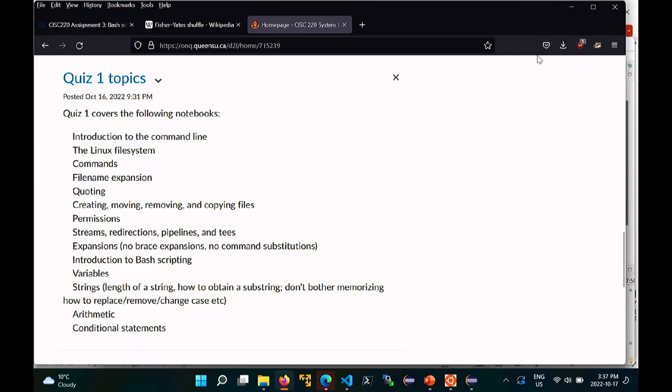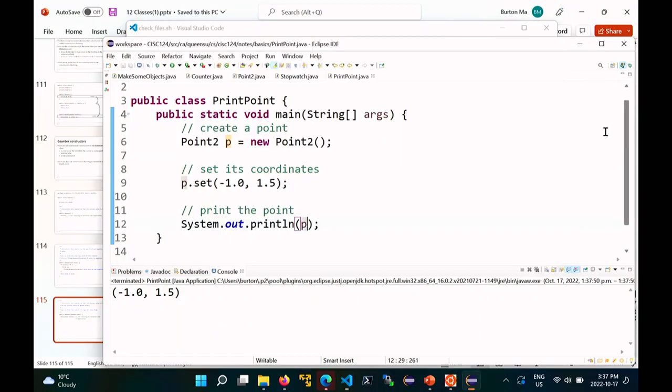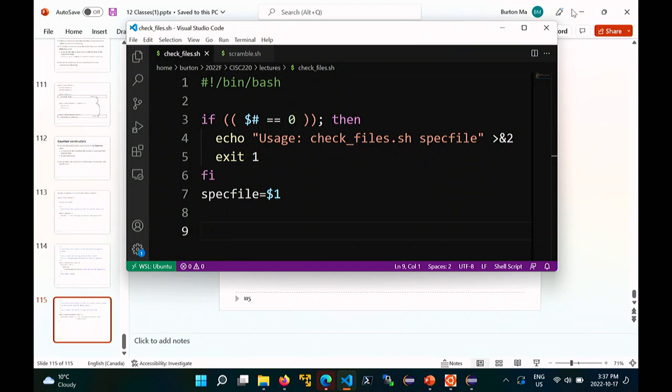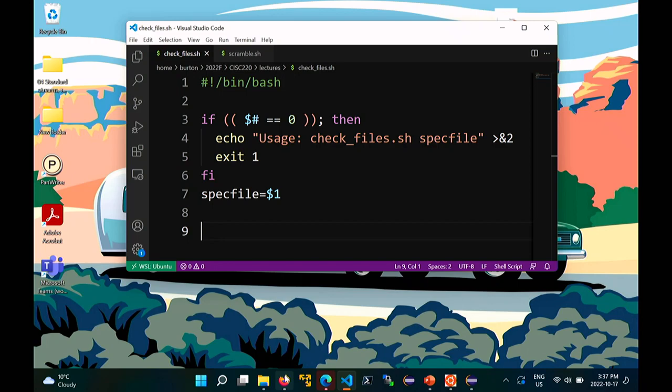Okay, on to the lecture. Let's see. This is 124, so we don't want that. This is also 124, so I don't want that. Okay, so I want the following.